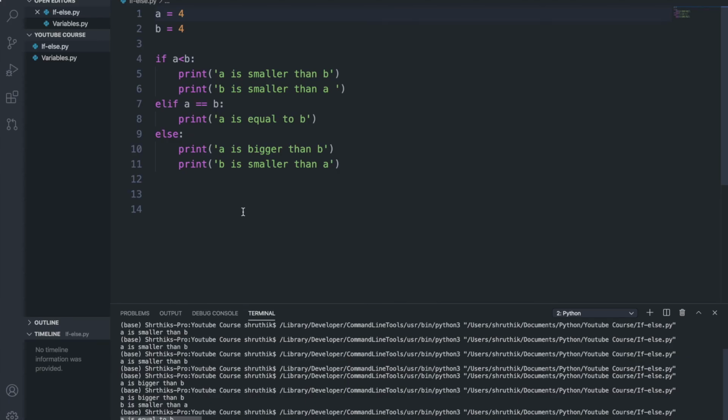So now let's review what if and else statements are. Basically, if this is true, it does this, otherwise it does something else. So in my case, I said if a, which is 4, is smaller than b, it's going to print this, which is not true. So it's going to move on to the next one, else if a is equal to b, which is true because a is equal to 4 and b is equal to 4. Now it's going to print this, else it's going to print something else. So that's how you would use if and else statements.